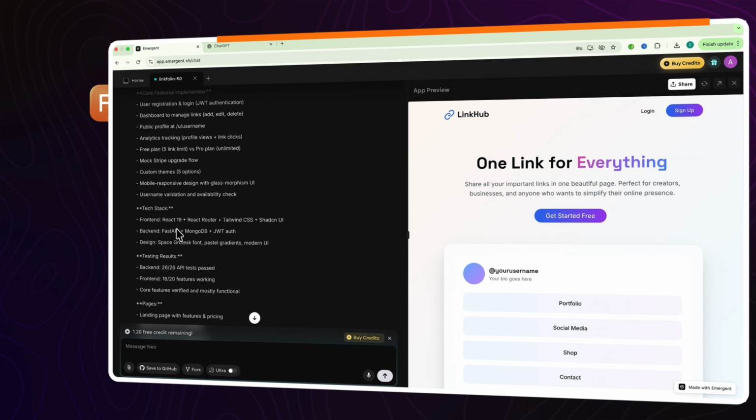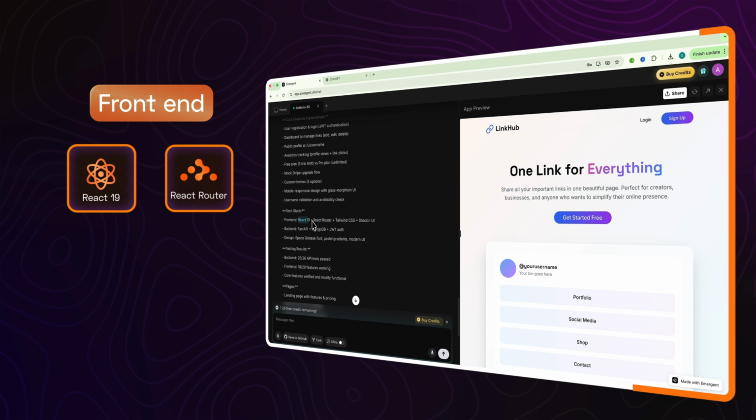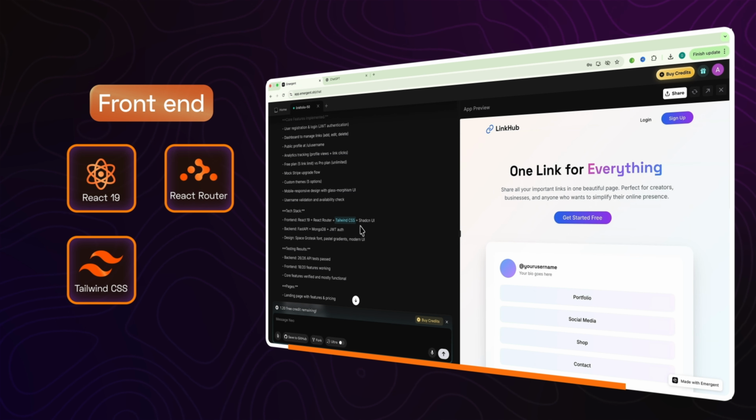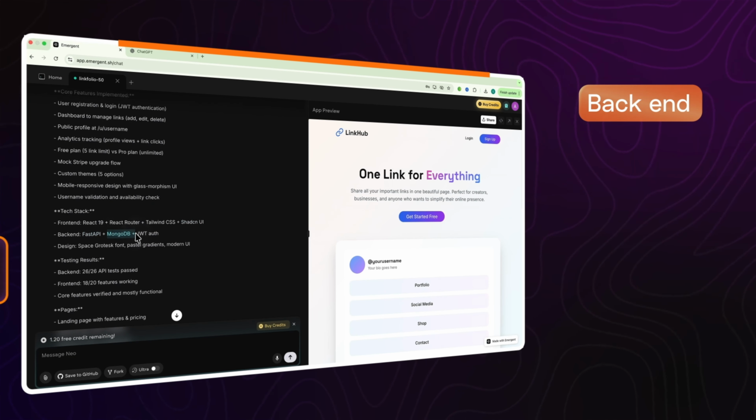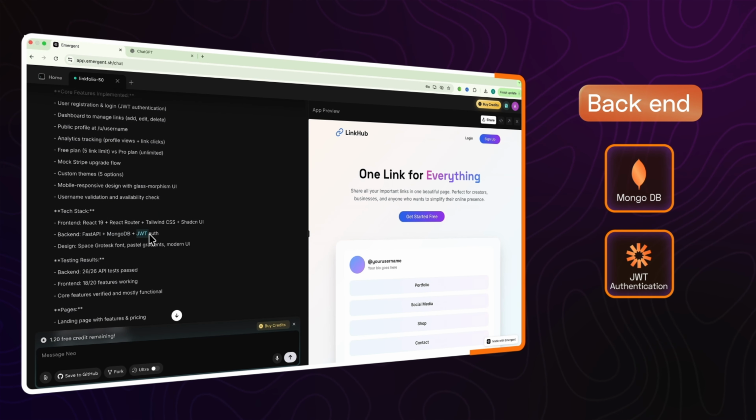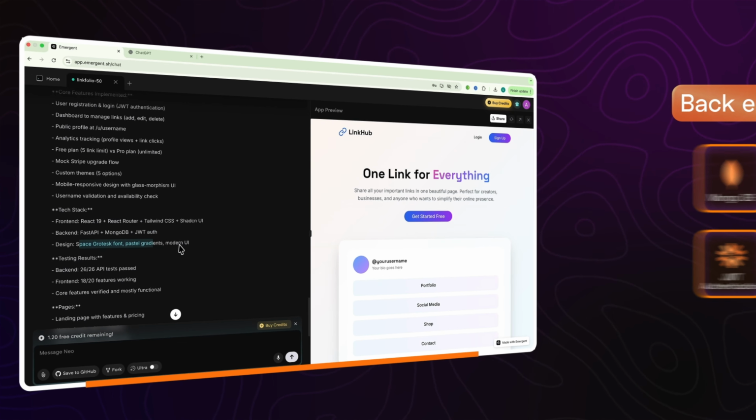From there it has the tech stack, so for front end it used React 19, React Router, Tailwind CSS, and Shadcn UI. Then for backend it has FastAPI, MongoDB, and JWT authentication. Then it has the design right here.